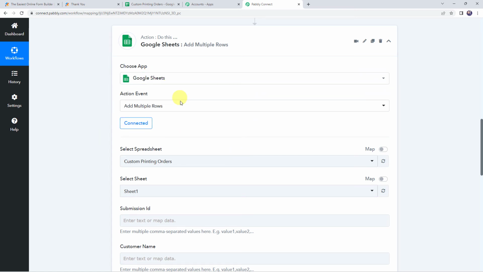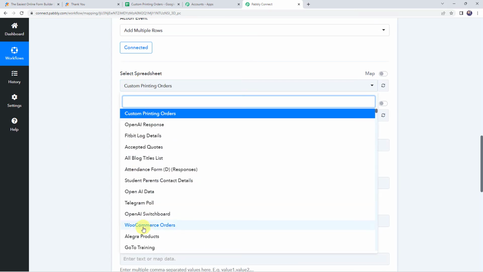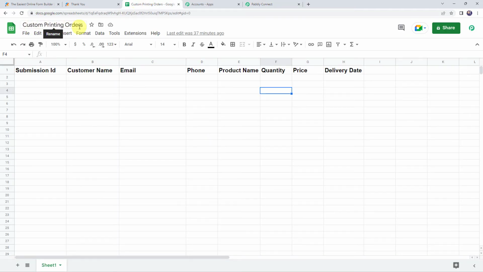Now as we have created a connection, here we can find all the spreadsheets that we have created in our Google Sheet account. Okay. So I'll just show you the Google Sheet that I have already created named Custom Printing Orders, where I'm collecting all the details related to the order. That is the submission ID, customer name, his email address, phone number, product name, quantity, price and delivery date. Okay. And here you can see that the sheet name is Sheet 1. So we have to just integrate this particular Google Sheet with Pabbly Connect.